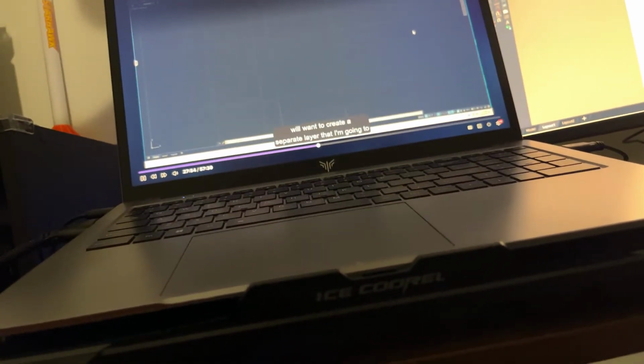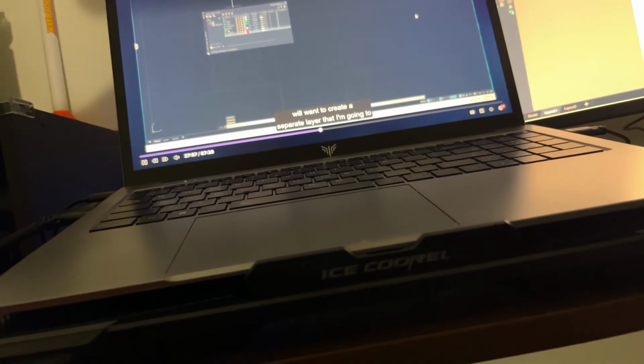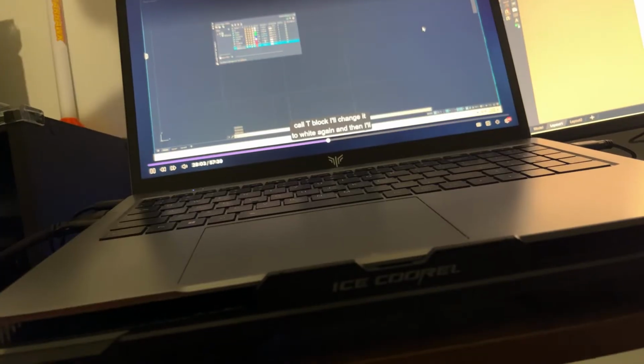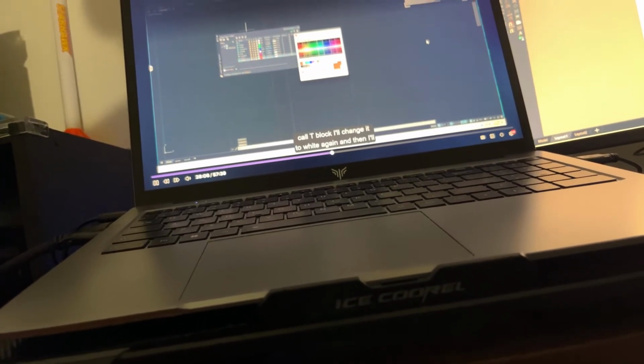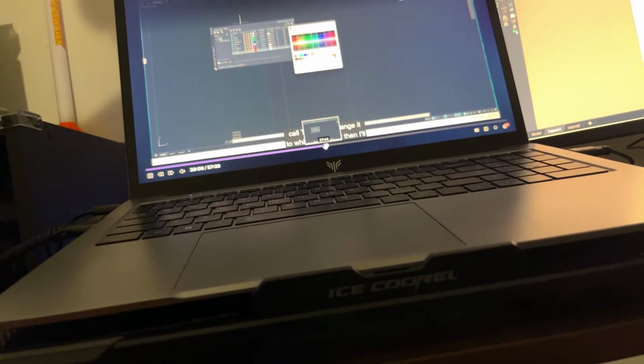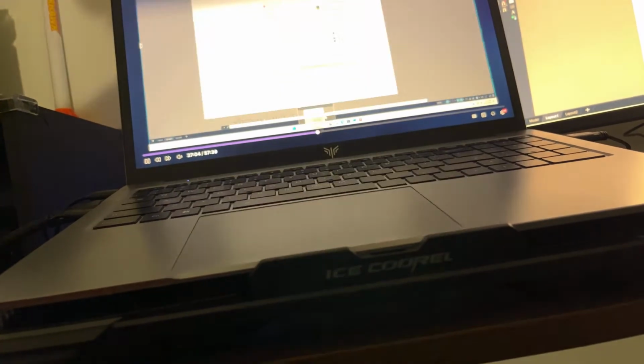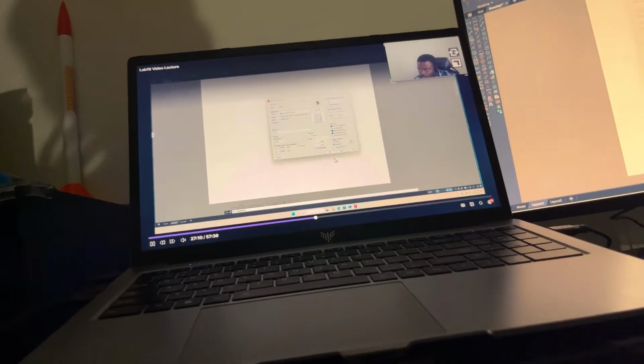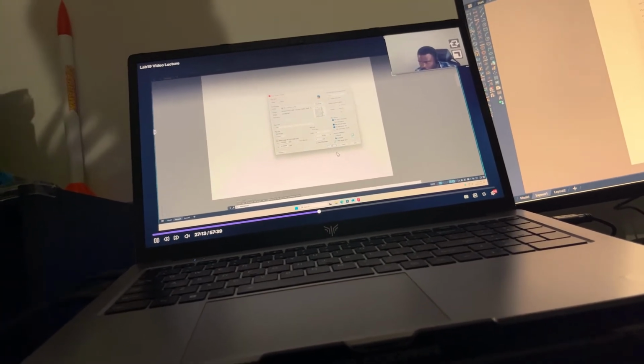I will want to create a separate layer that I'm going to call a title block. So I'll create another layer that I'll call T block. And I'll change it to white again. White. Create a separate layer. I'm sorry for making you guys watch this over and over again. I only do it so I can be tedious with what I'm working on.